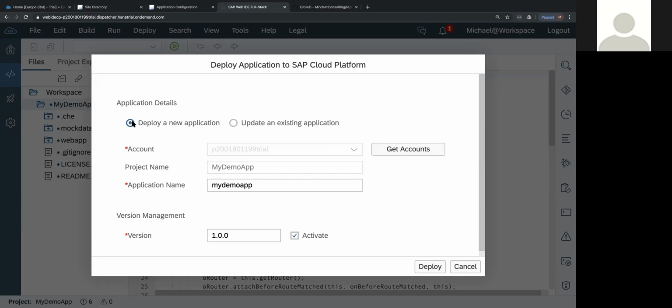So I can deploy it as a new application. I can update an existing application. And then there's some version management that's here. So I can deploy it, and what it's going to do is create an application named My Demo App. It's going to create a version for that, and then it's going to activate it.